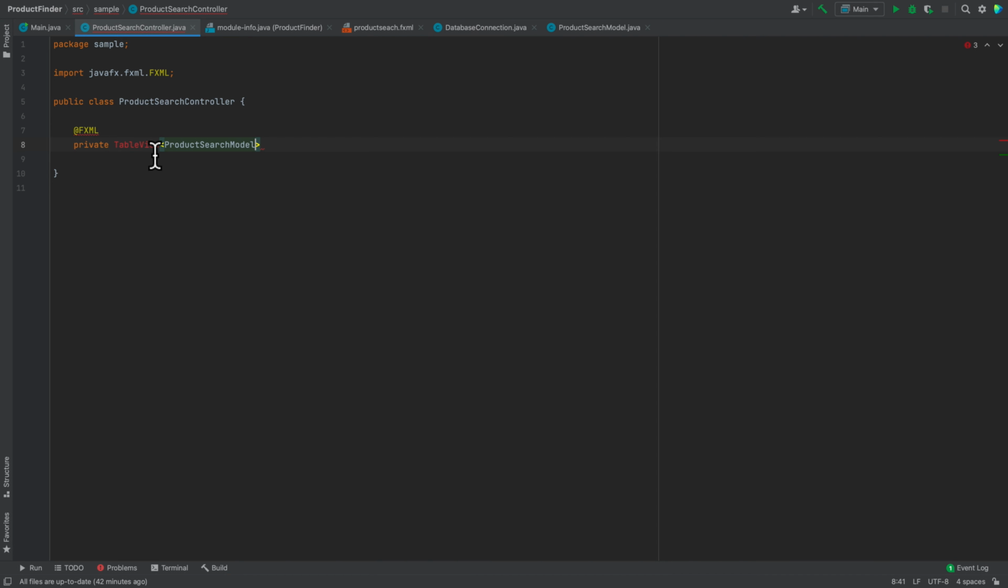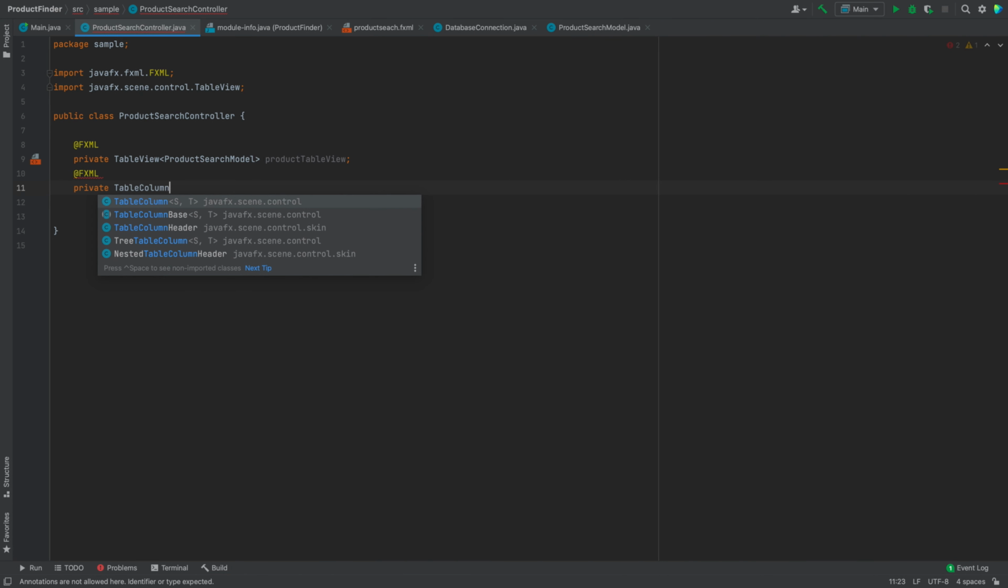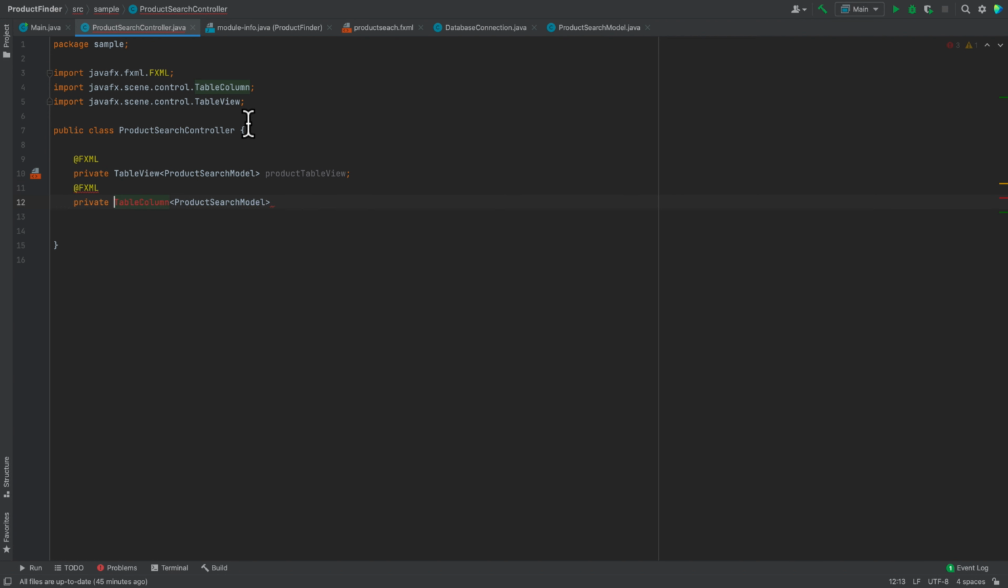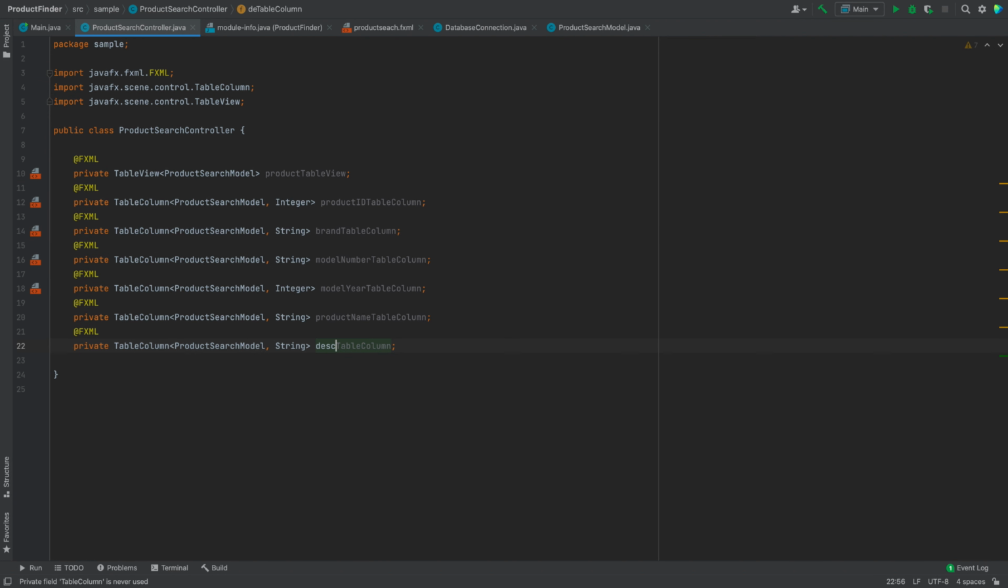Just need to import the TableView class. And we need to do the same with the table columns after. Import the TableColumn class as well. Then annotate the remaining table columns.